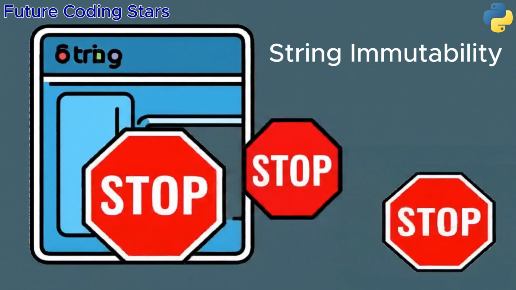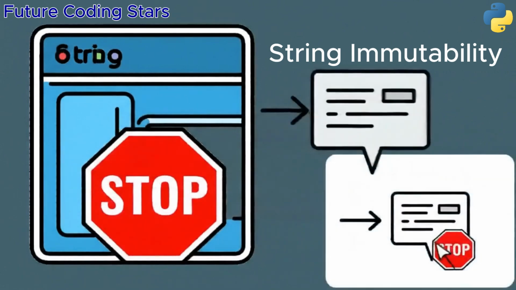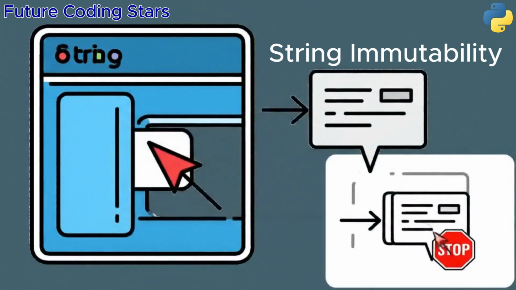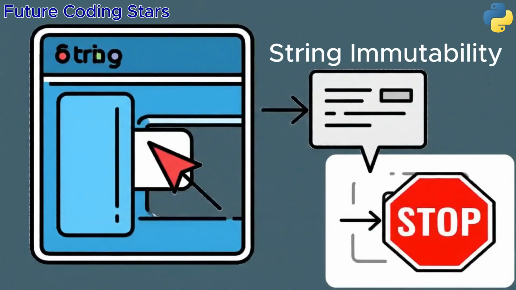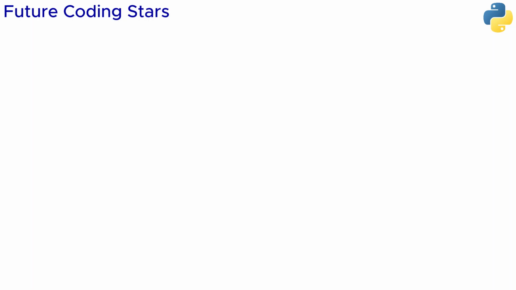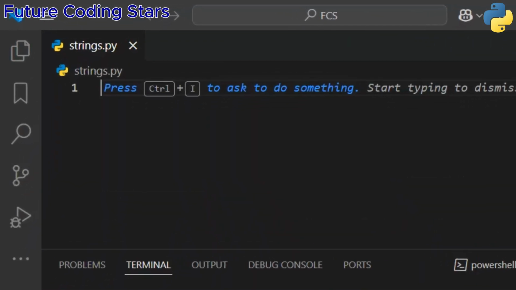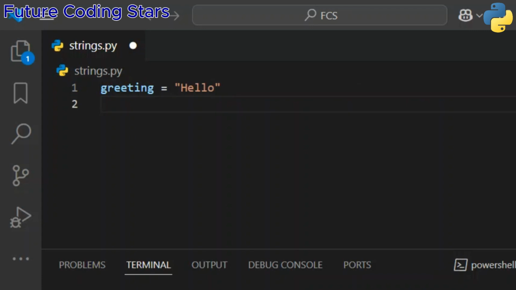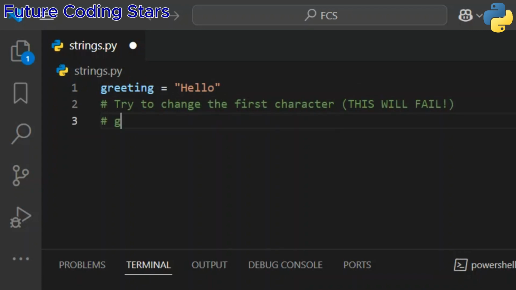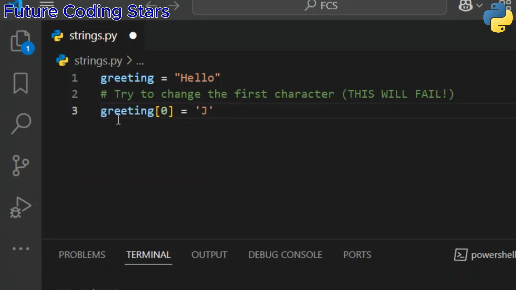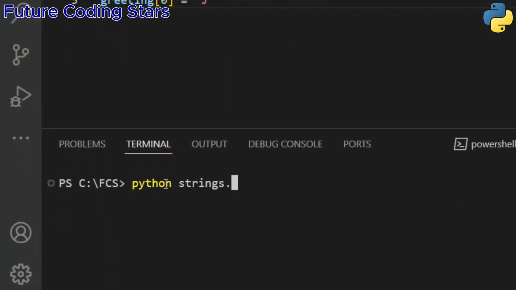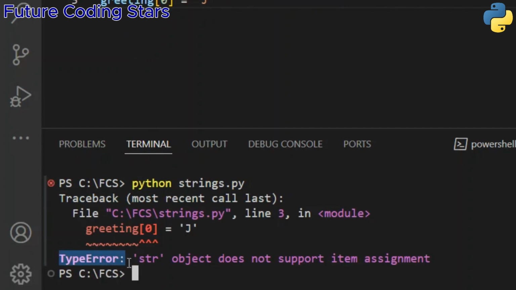This is a crucial concept. Strings in Python are immutable. This means once a string is created, you cannot change individual characters within that exact string object. greeting = "Hello". Try to change the first character, this will fail. greeting[0] = "J". If you uncommented that line and ran it, you'd get a TypeError. Python is telling you you can't change item 0 of this string object.